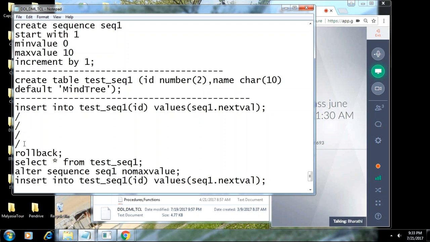It's a token generator. It keeps generating tokens. As and when you call, it will be generating tokens. Not only for this table, you can call it wherever you want. Whenever you call, a token is out. That's the job of a sequence, right?